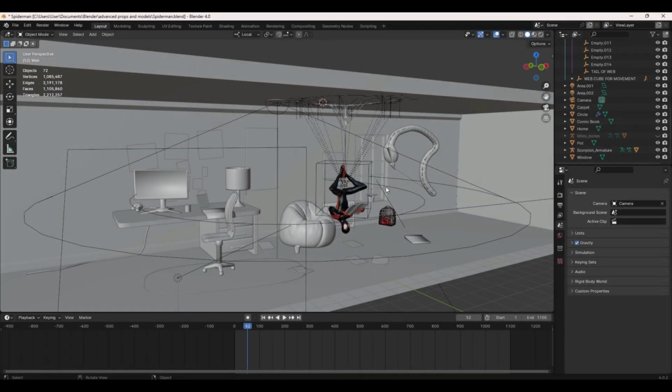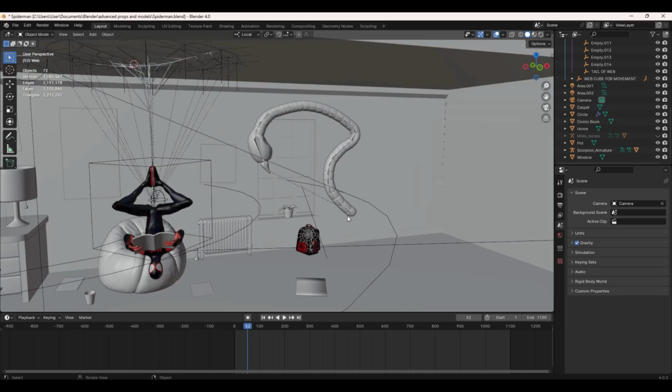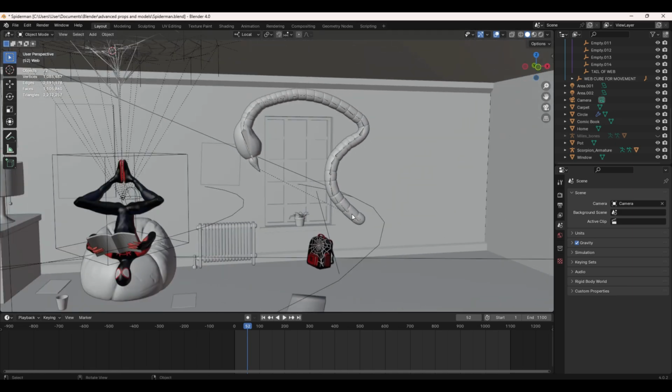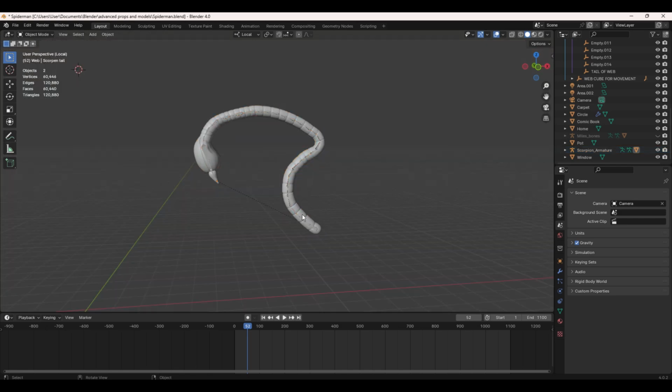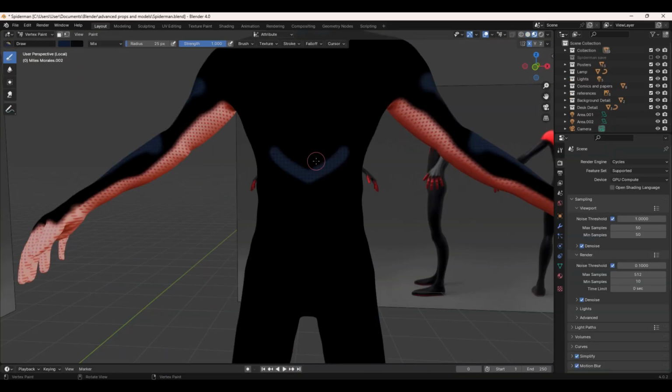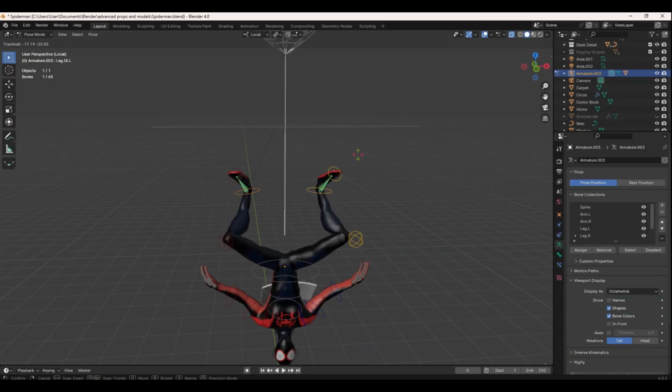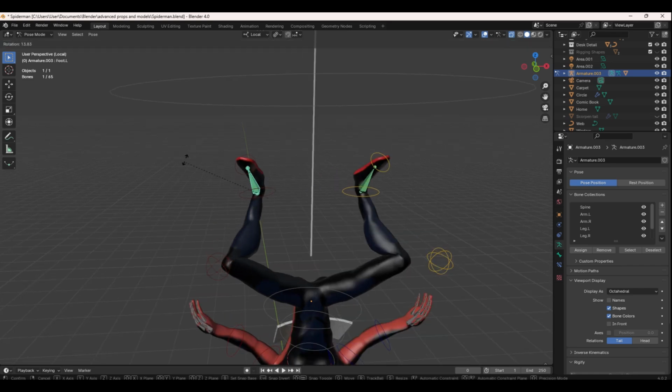Ah yes, the part you all have been waiting for. Before starting the animation, I needed to get right a few things first. So, I made quick shaders for the Spider-Verse team. I prepared the rigging for both characters, and then it was time to write the script.